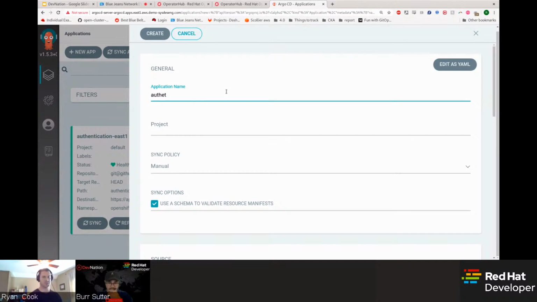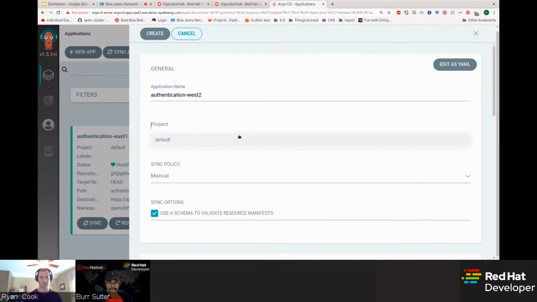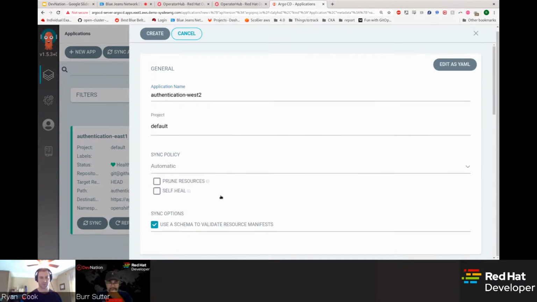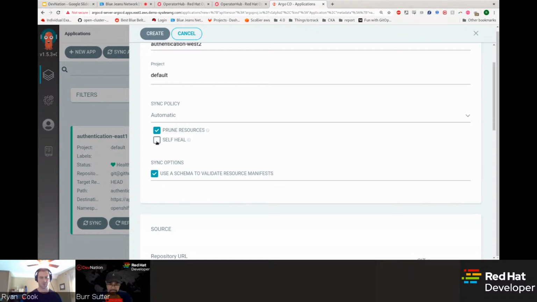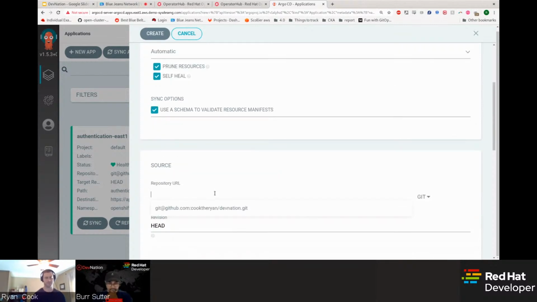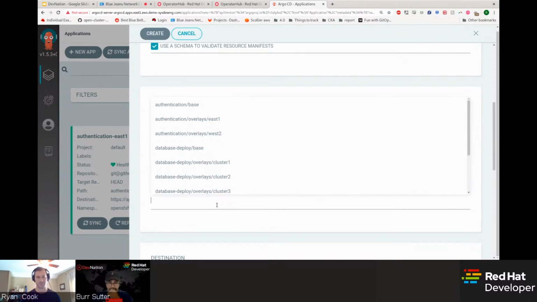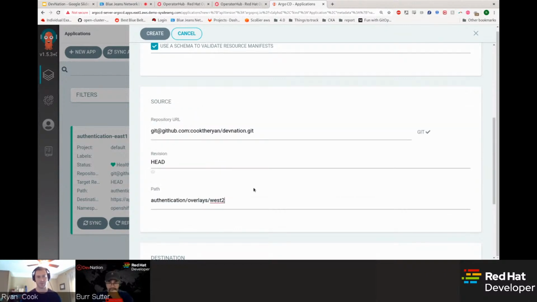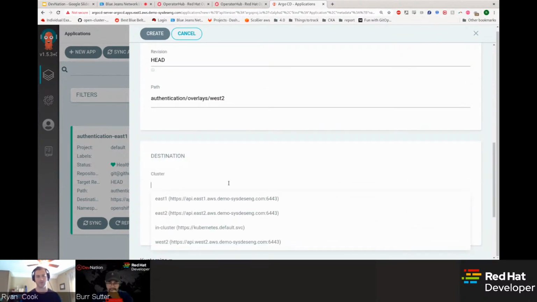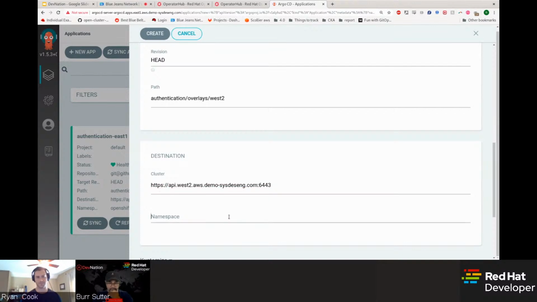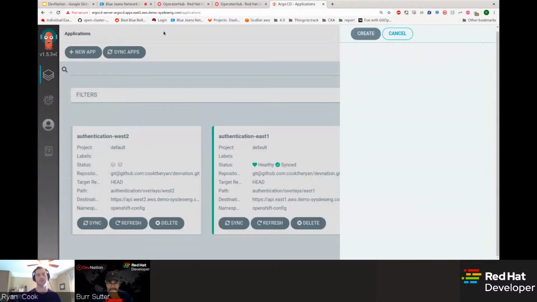But what about when you go multi-cluster? So we'll do authentication, West2, and the default Argo project. We're going to prune and self-heal again. Use our same DevNation Git repository, which will be available after the call. And we're going to do authentication for West2. We're going to apply this on West2 and OpenShift config. So we're going to create that.